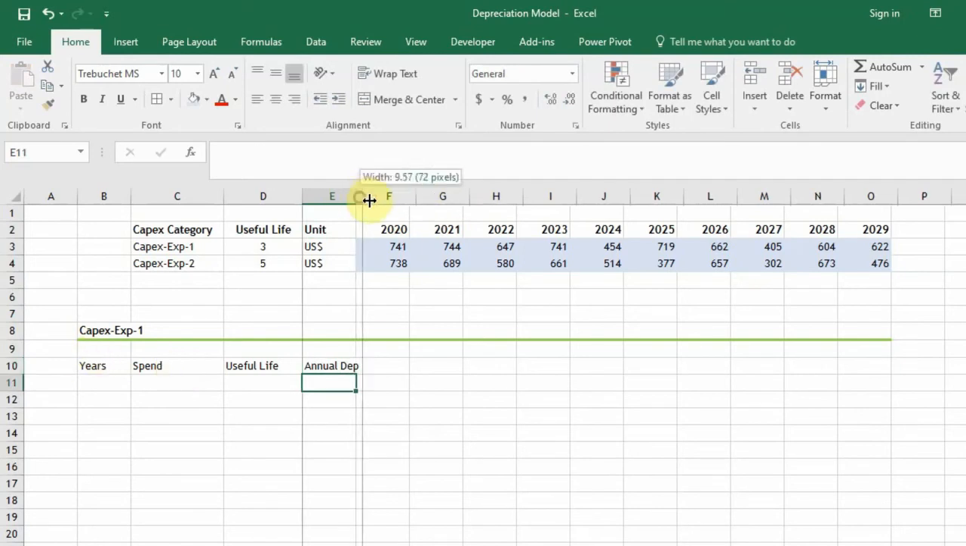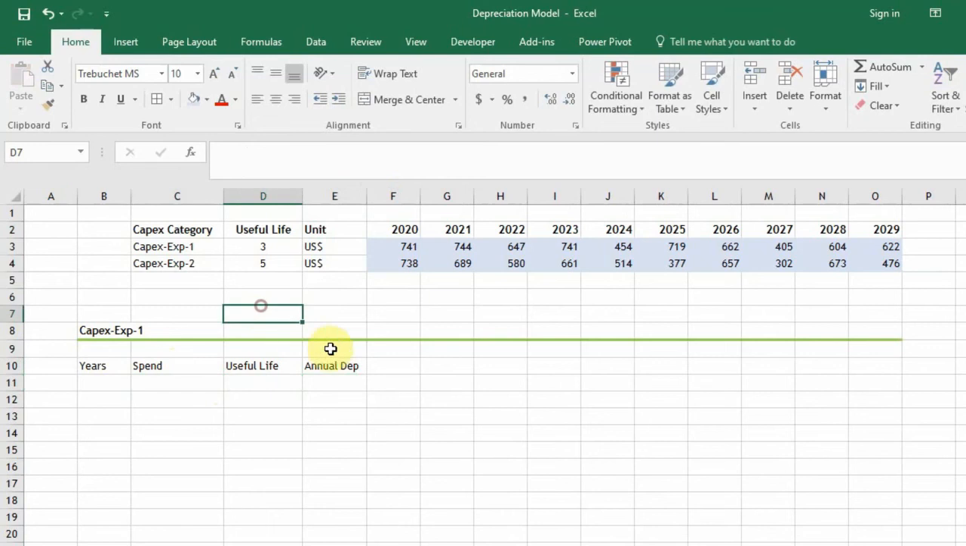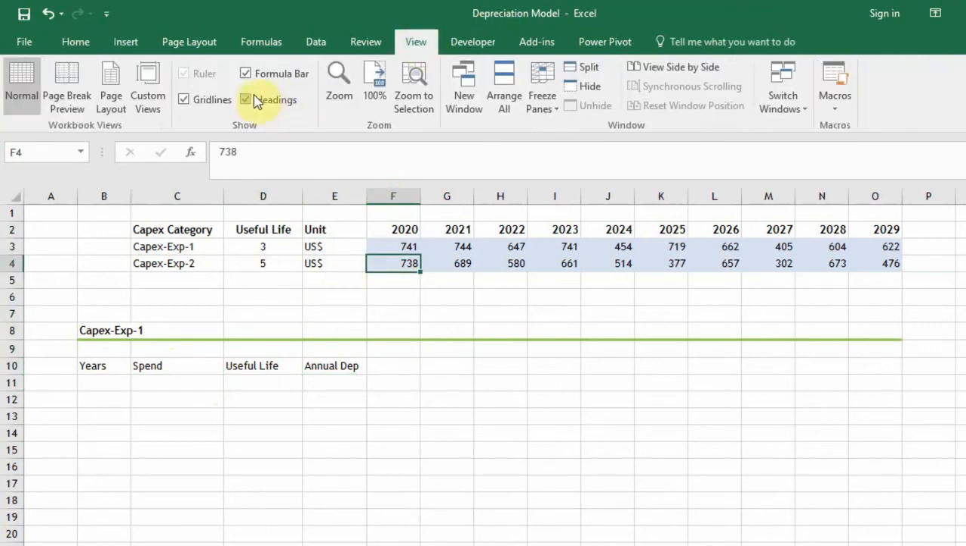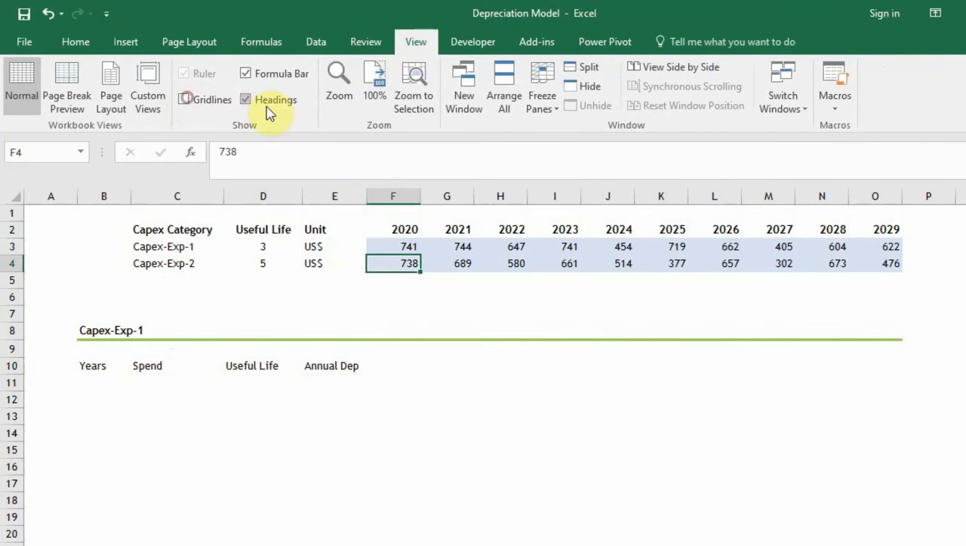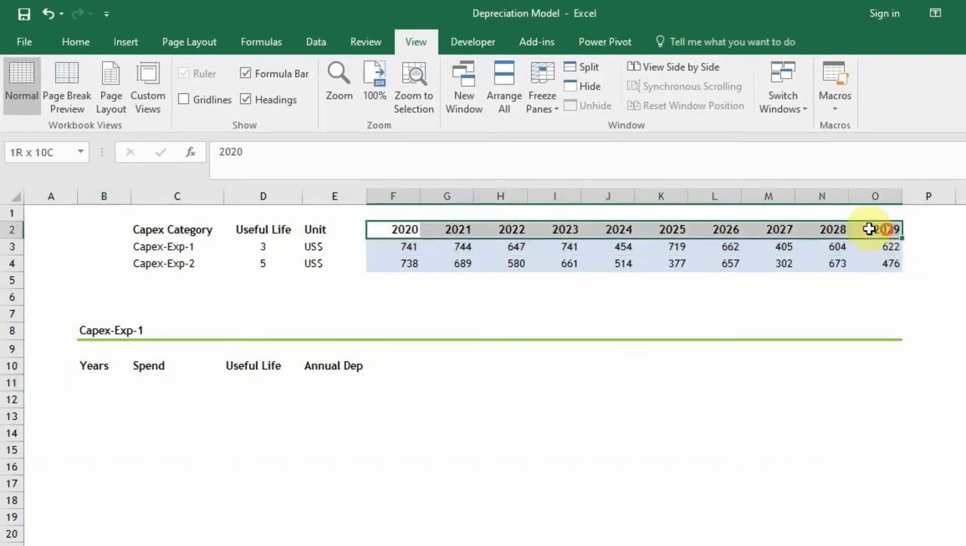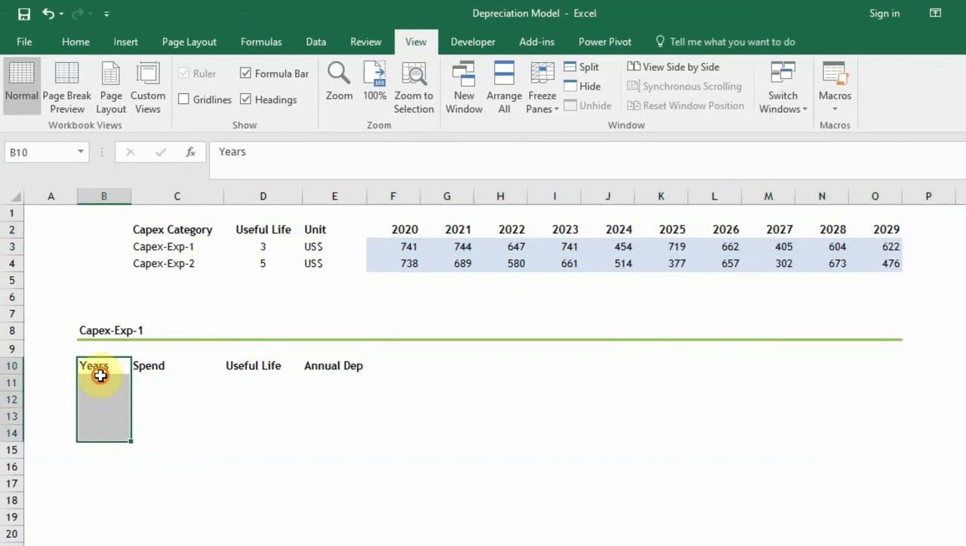So here it is. Sometimes when I model, I like to take out the grid lines. Sometimes I think it makes it better, but you can always leave it. So here I have the years. What I want to do is bring these years and put them here.